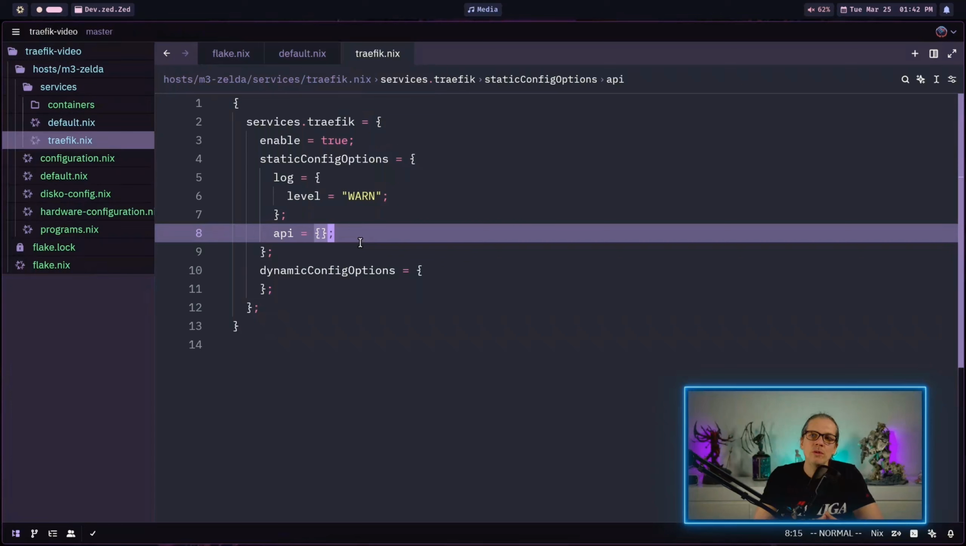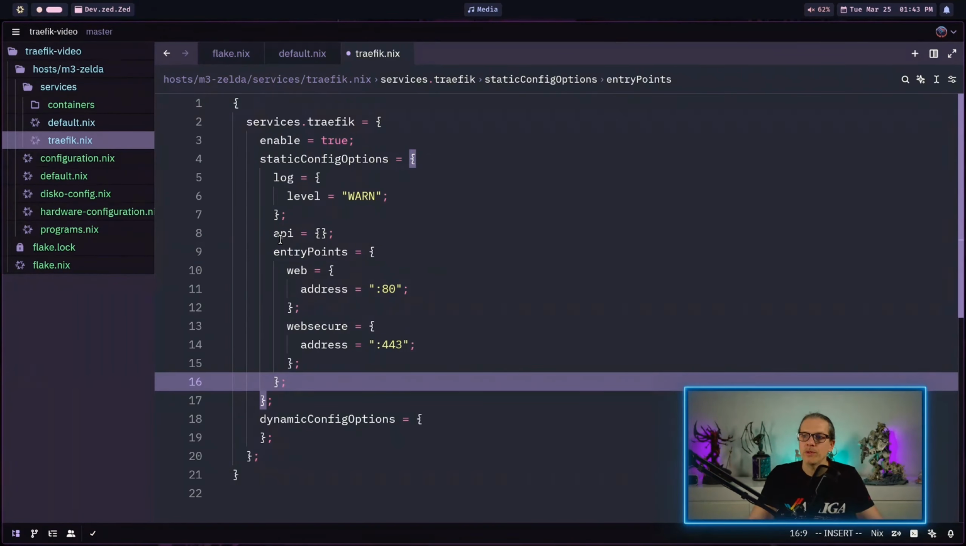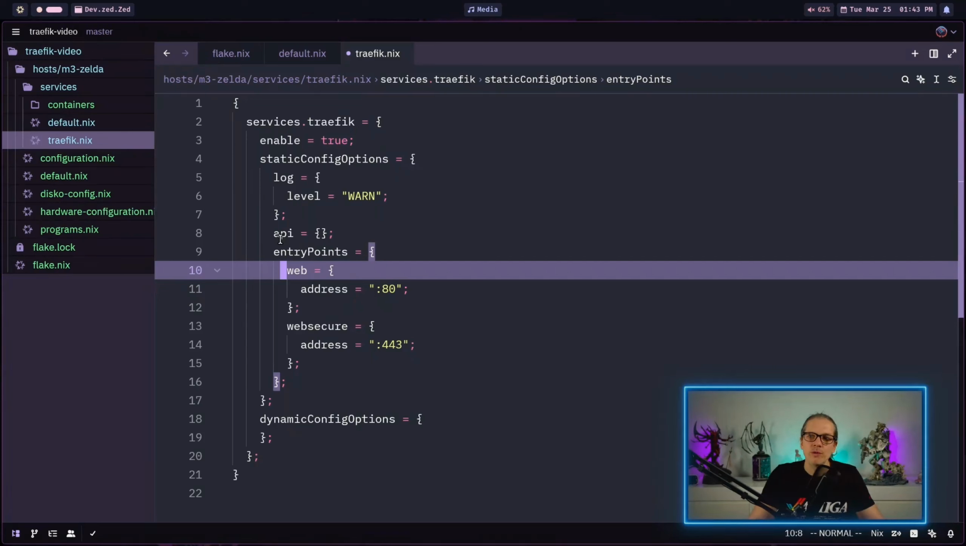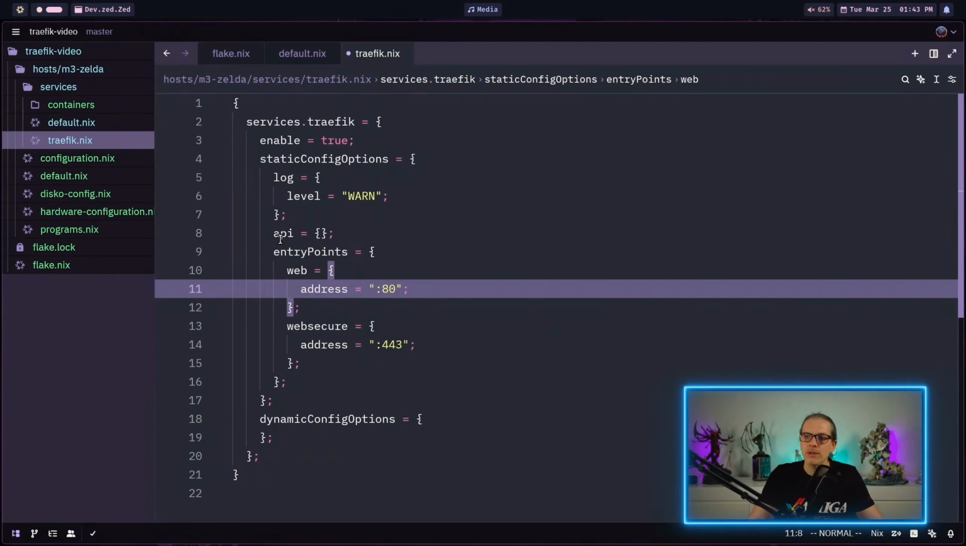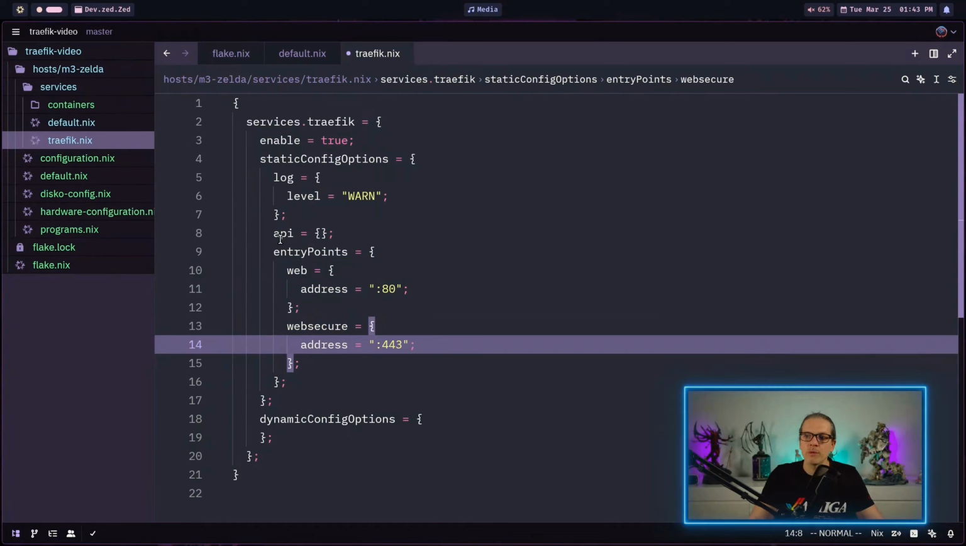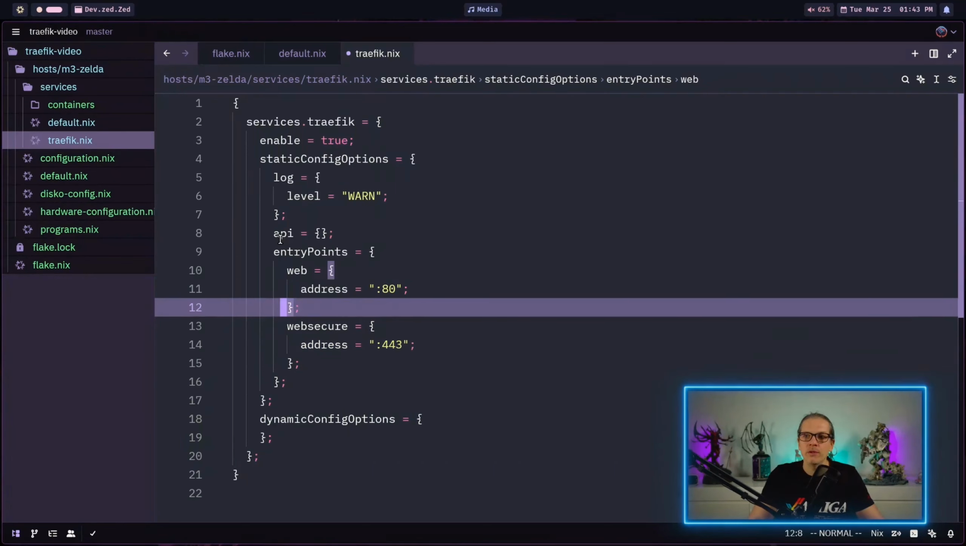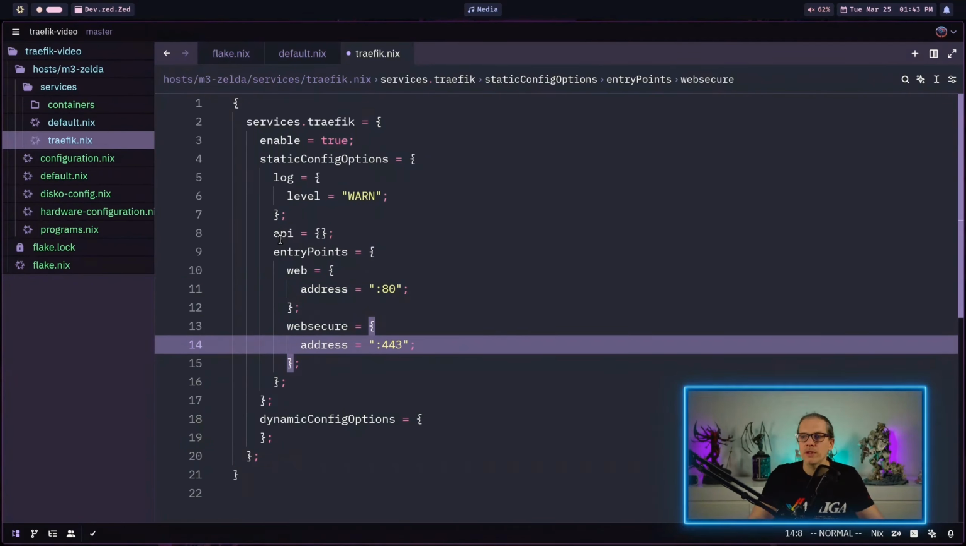And as I said before, Traefik needs to have configured entry points. So first of all, we need to configure an entry point so Traefik knows what to listen on. And in this case, I just want to create 2 entry points. So we can just put entry points here. And we have one entry point for web, which listens on port 80, and another one for web secure, which will listen to port 443. So we have HTTP up here and HTTPS down here.